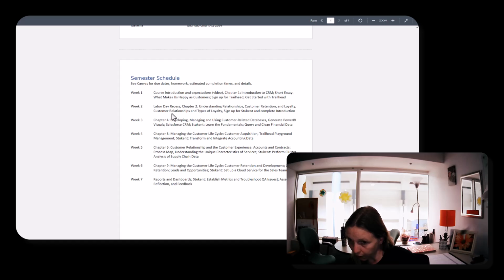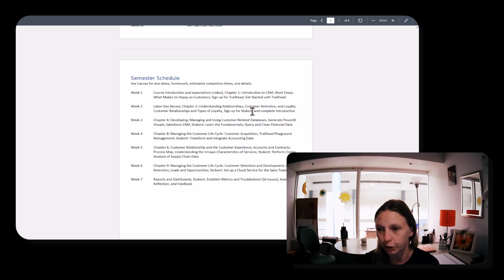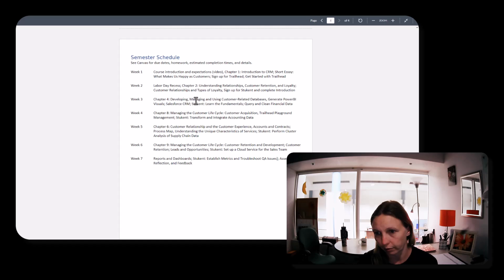Sign up for Stu Kent and complete the introduction. I don't know if I have this as an assignment. I'll have to check. Next week we have chapter 4. We have an assignment in Power BI. We've got Salesforce, CRM. This might actually be Trailhead. I don't think it is though. But anyways, this is Trailhead, and then we have a Stu Kent assignment and another Stu Kent assignment. Okay, so this is the schedule of what we are doing.